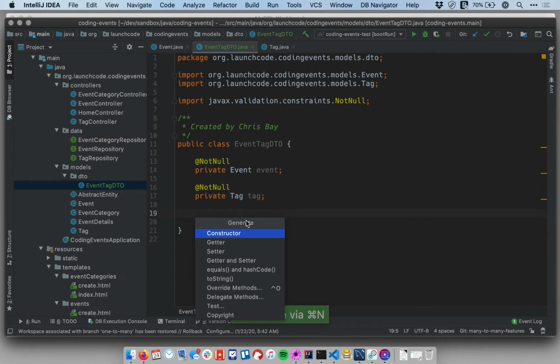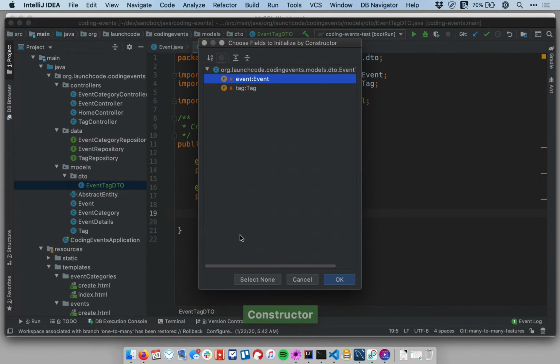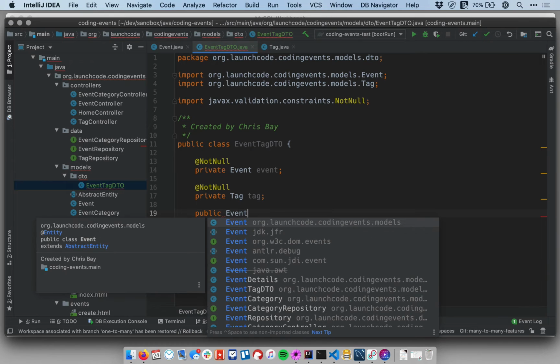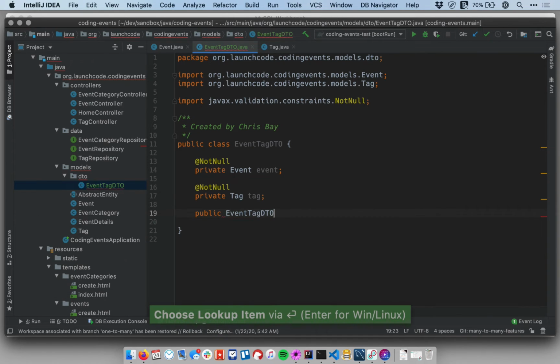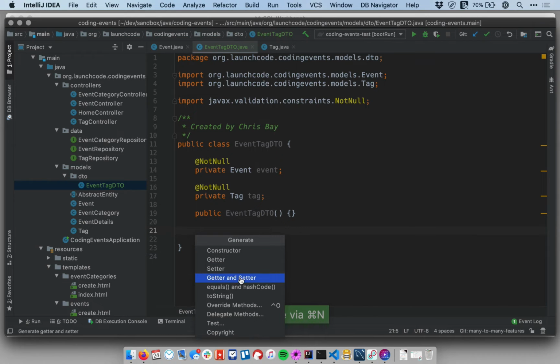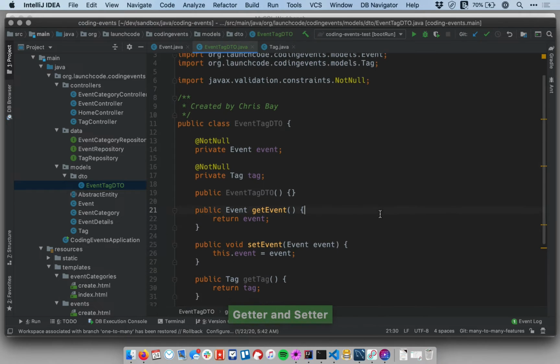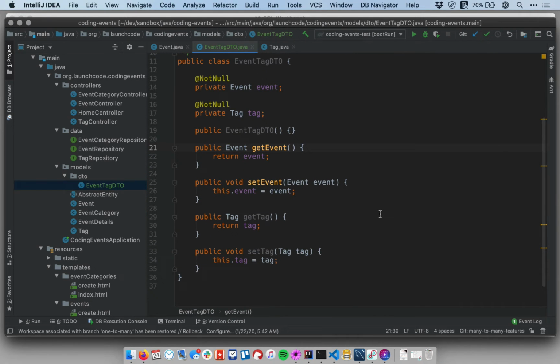Now let's make a couple other things. Let's make a constructor. This can be an empty constructor. Actually, let's do it here. So public EventTagDTO. And then let me make getters and setters for both of my fields. And that's it. So very simple class. All it does, again, is it allows us to pass around a tag and an event together in a bundle. And that'll be very useful when doing validation.